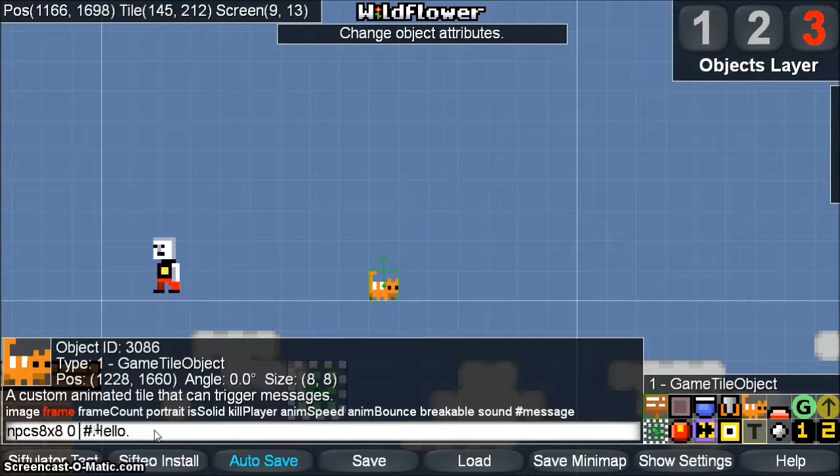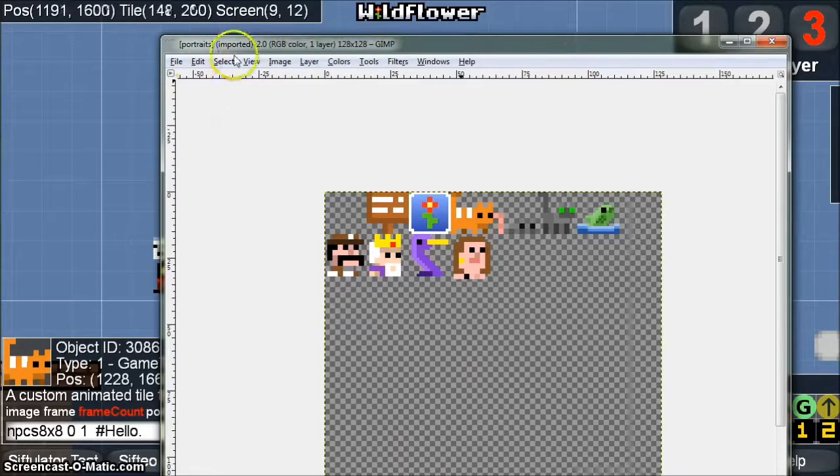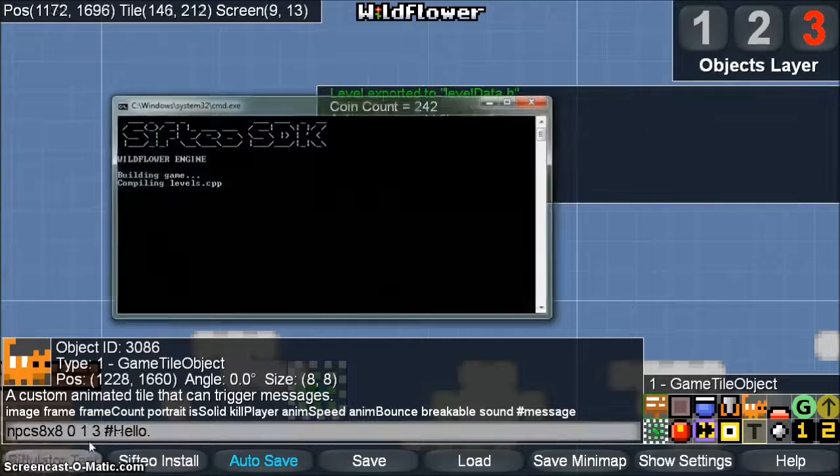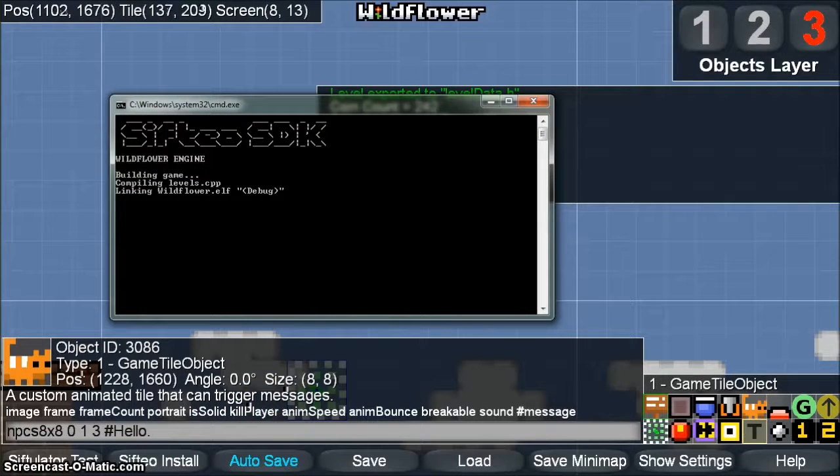Frame count is used for animated tiles. For now, let's just use 1 to indicate that it's not animated. The portrait is the frame in the portrait's image that slides out on the map screen when the message is displayed. You can add new portraits to the portrait's image in the images folder. And for a cat, that would be portrait 3. Let's use default values for all the other parameters and see what happens.